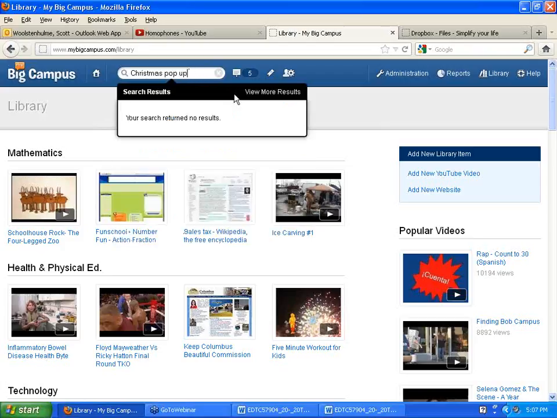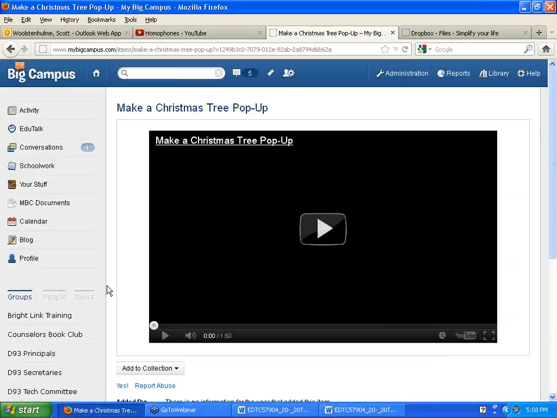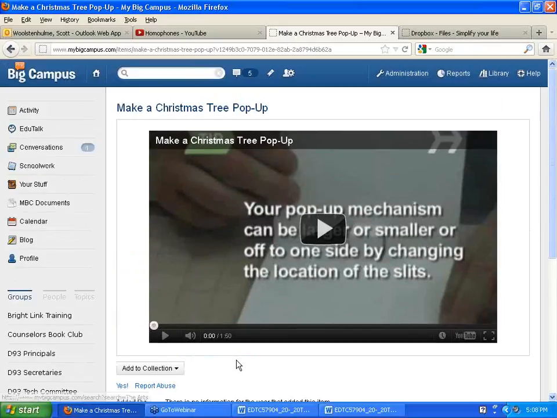So that was that top one there. Make a Christmas pop-up card. Popped up to start. Okay, make it Christmas. So that top one. This one? Okay. Yep. And as you come into it, it says there is no information for the user.